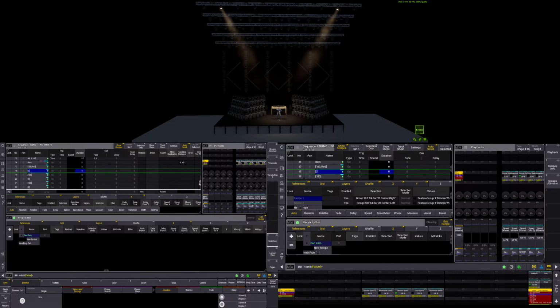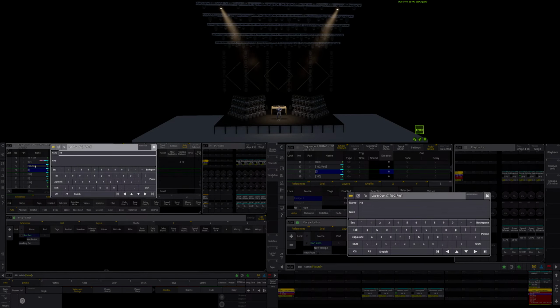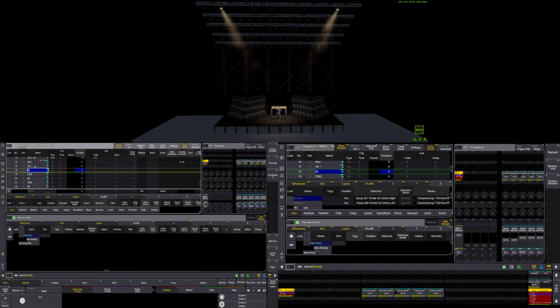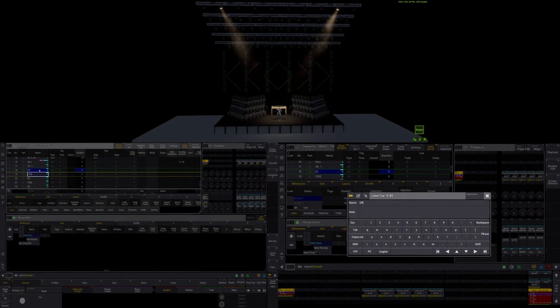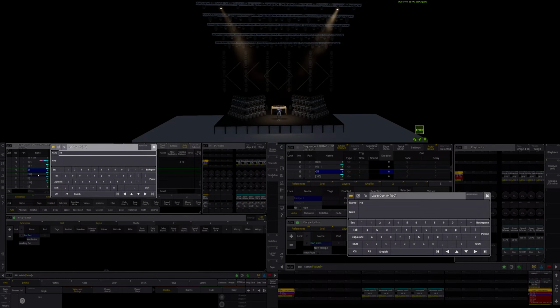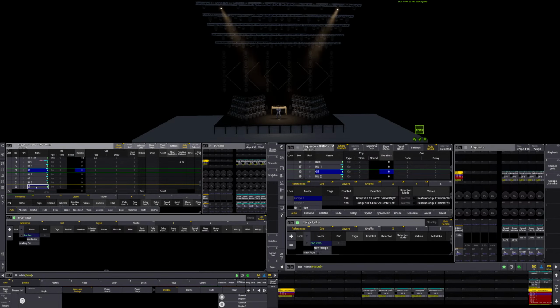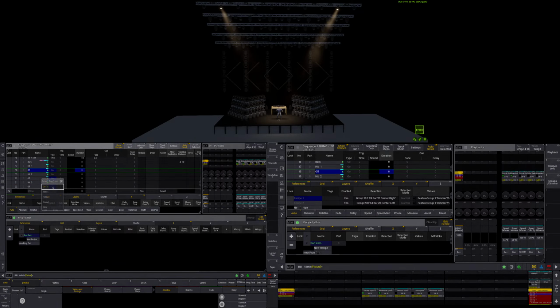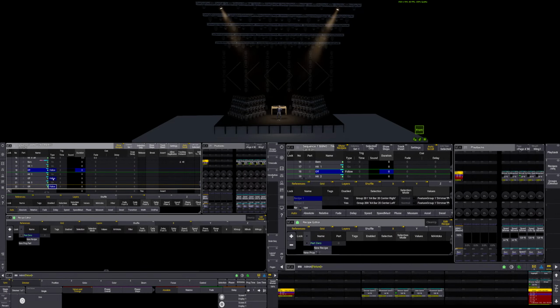So we want these to be follow cues. So hit one, off, hit two, off, hit three, off. Cool. So on the off cues, we want them to be, well, not follow. We actually want them to be time.